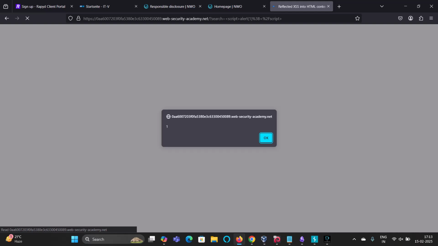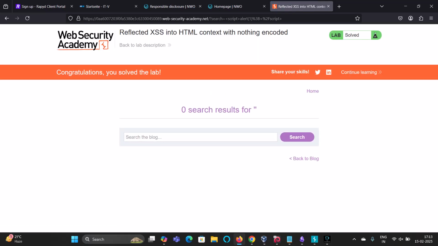look guys, we are able to see the alert pop up for one, as I stated that it will pop up one as an alert. So that's how we solve the lab. That's it for this particular cross-site scripting, and we have solved the reflected XSS. That's how you can find reflected XSS into HTML context with nothing encoded. So that was it for reflected XSS into HTML context, and we have already solved it.